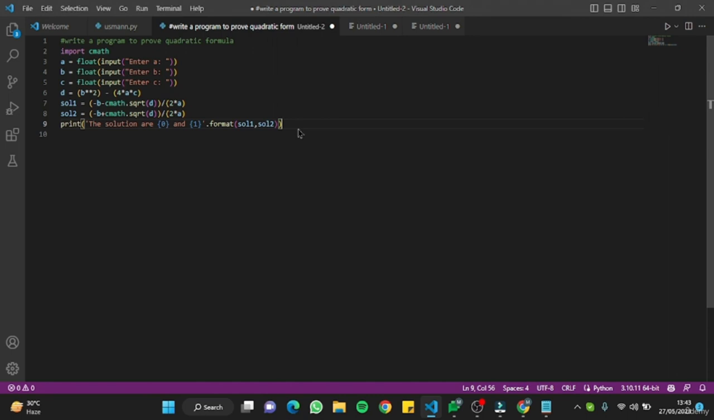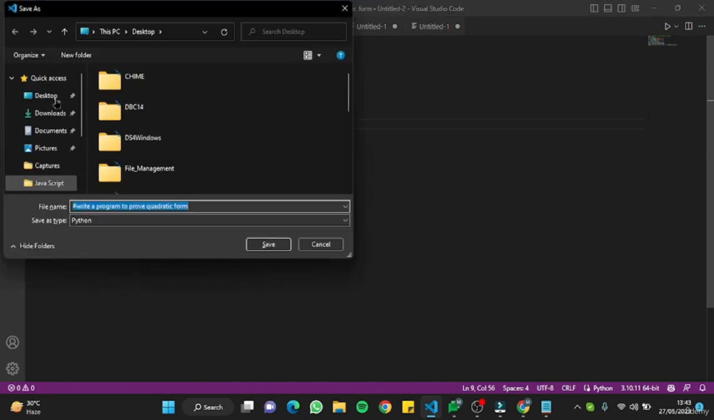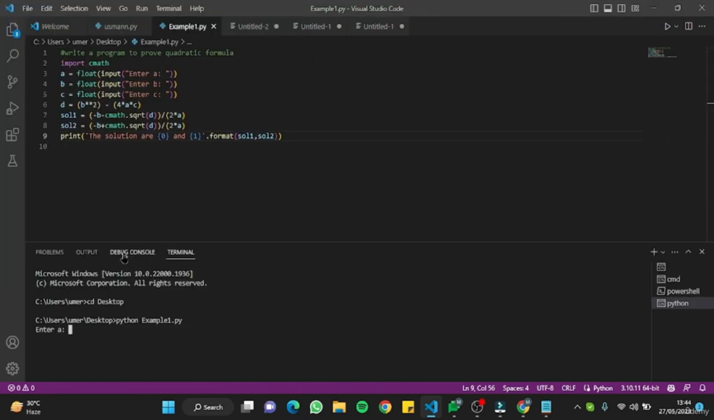Let me save this file first of all onto our desktop. First of all, it's asking me to enter the value of A, because obviously we had three inputs, A, B, and C. So the value of A will be 2, the value of B will be 3, and C will be 4. As you can see, it gave me two solutions. That is because in a quadratic formula we get two solutions: one is a real one and the other one is an imaginary one. It seems like our code is working perfectly fine.